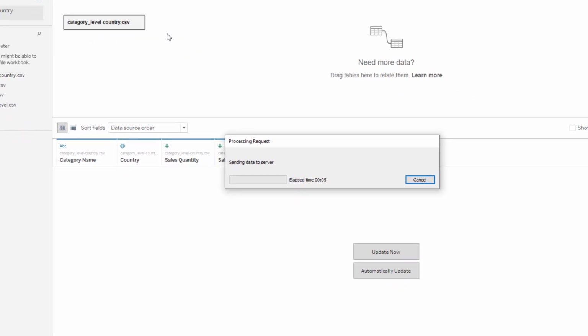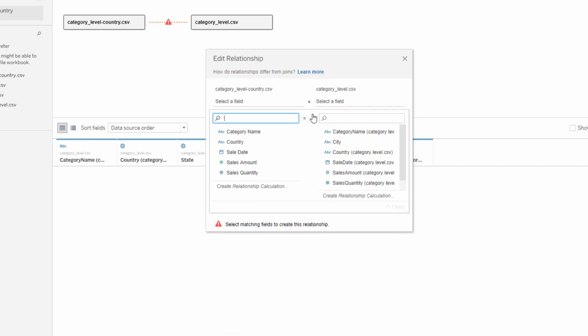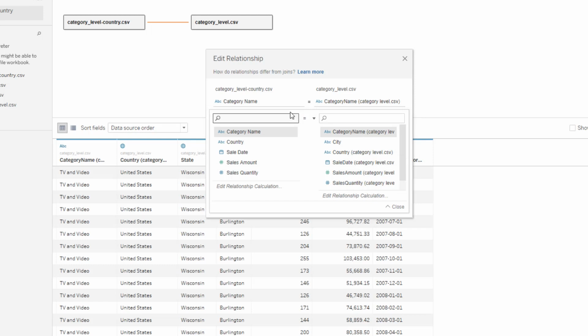So once I bring the record set in, it's processing the request. Because these are text files, sometimes it takes a few seconds. So now we see an interface here where it lets me edit the relationship. So I have to define the joins. This edit relationship box came up by itself. So let's start. We're going to join the category name from both together. So I click on both of them like that. It adds it up there.